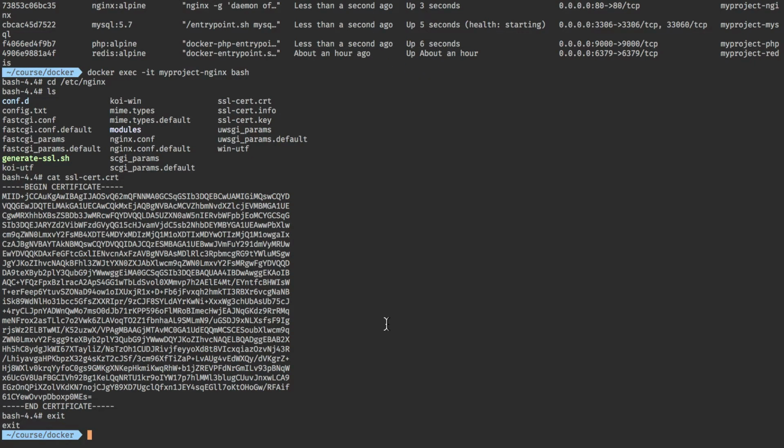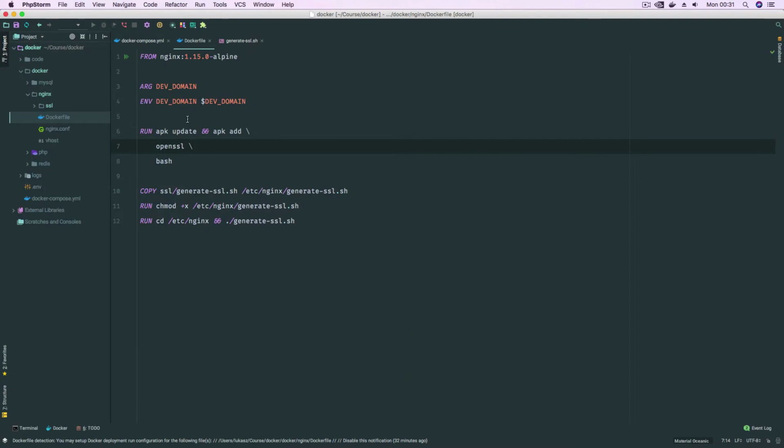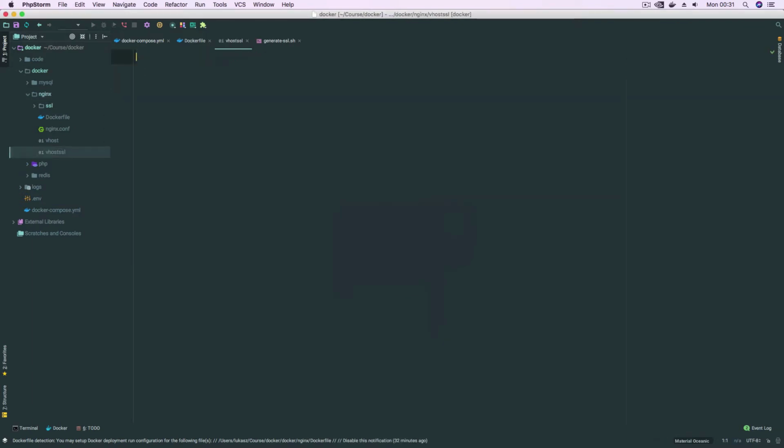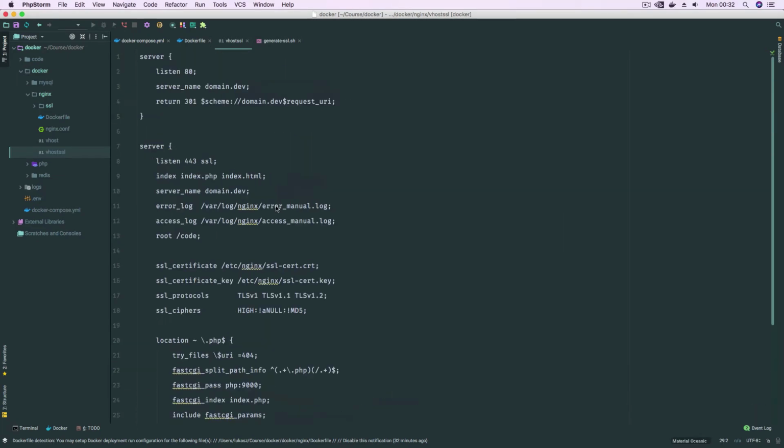So now let's create our new virtual host for SSL. I go back to our code editor and create another vhost here. I'm going to make a new file, vhost SSL, and I'm just going to copy and paste the contents. This is a very standard, very basic configuration to run SSL.